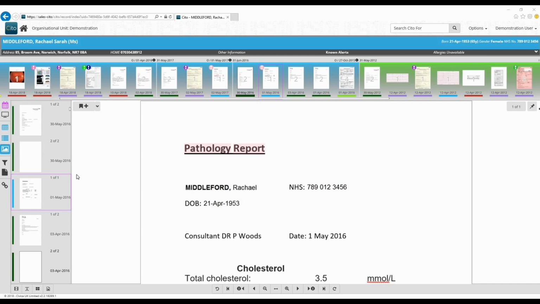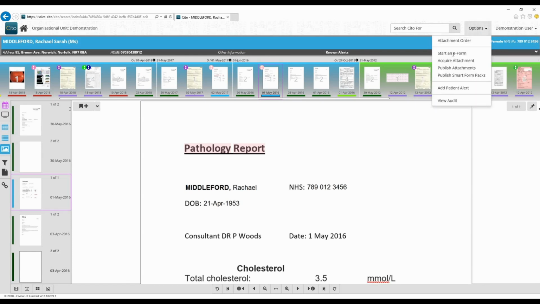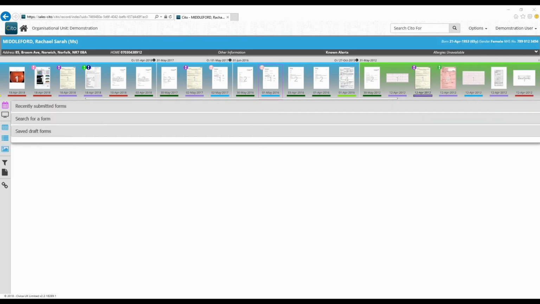One of CITO's core deliverables is its eForms capability, which can easily be filled out either on a computer or a tablet device. So let's fill out one of these now. Let's assume that Rachel is pregnant and is coming in for one of her early pregnancy appointments. As a clinician, we know we need to go off and find this particular electronic eForm, so let's start by going to Options and Start an eForm.